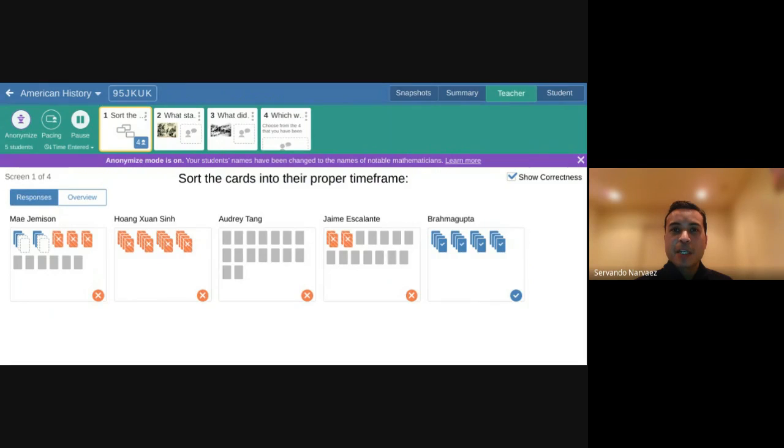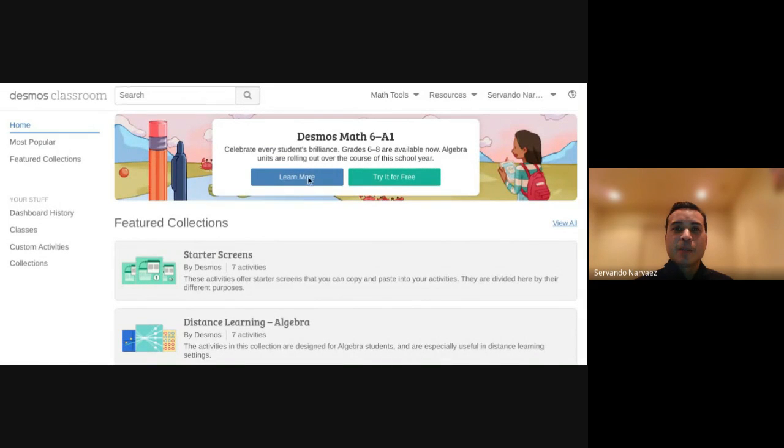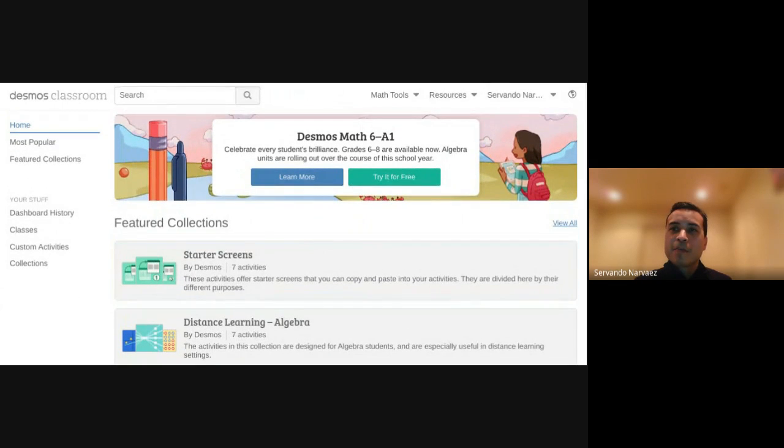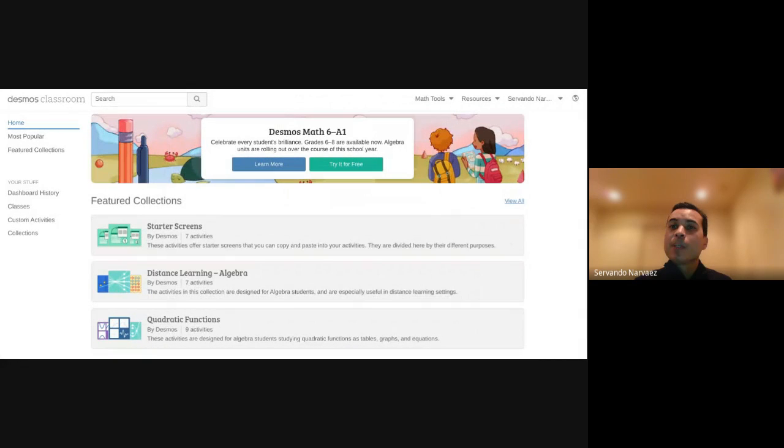Right, I'm going to share the other tab instead. So this is where you have the more activities. You can choose from anything that already exists, or you can start making your own. In order to get to this, you have to go to teacher.desmos.com. And this is the home screen for the Desmos activities.